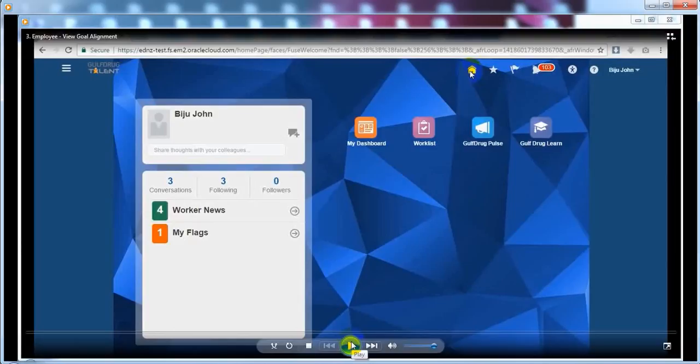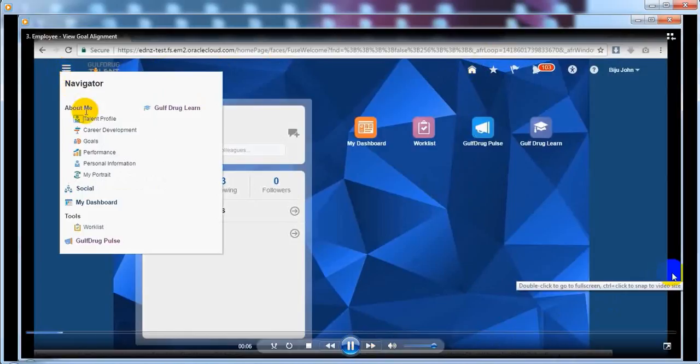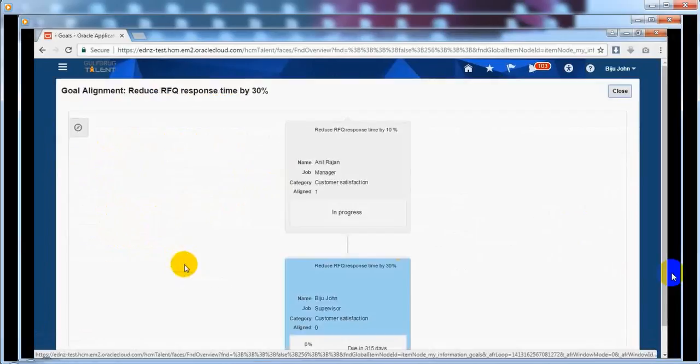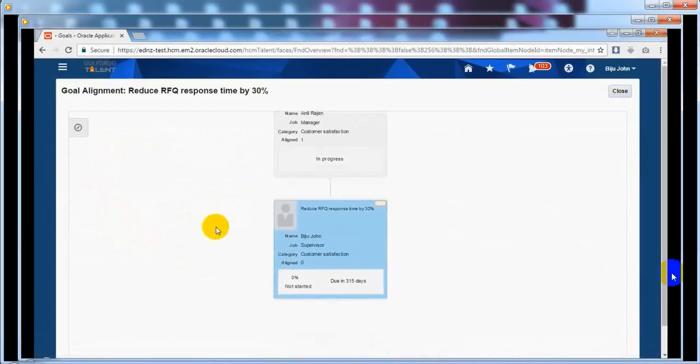In this video, we will demonstrate what goal alignment looks like. You will need to click on Navigator, About Me, Goals. Once again, you will see all the goals that were created for you by your manager for 2017. Clicking on the goal alignment icon as shown on the screen, you can see goals alignment.